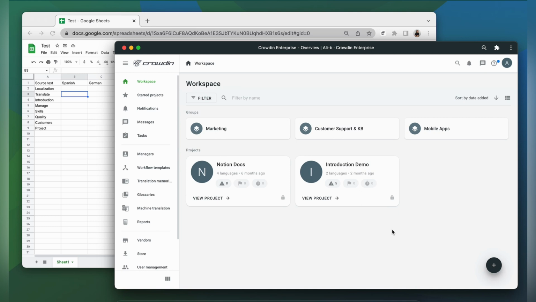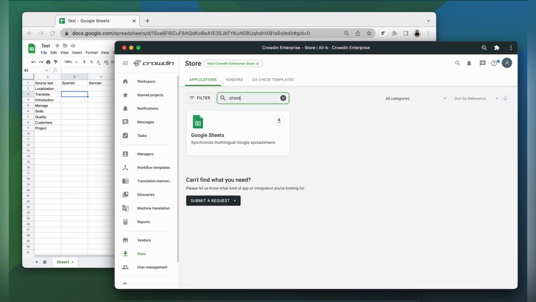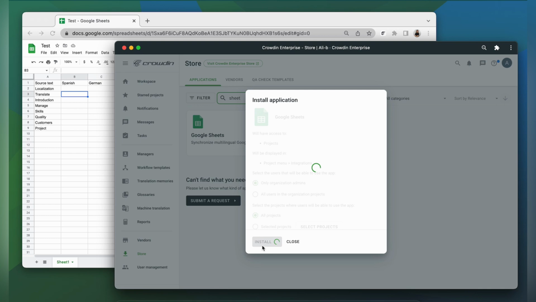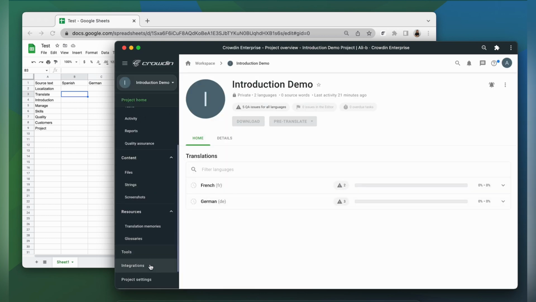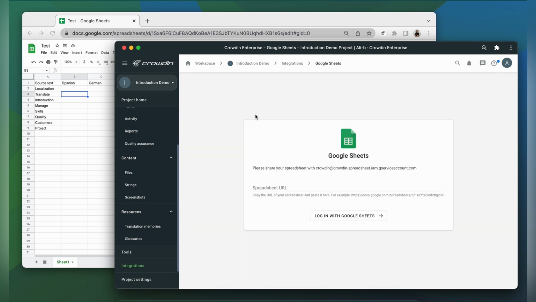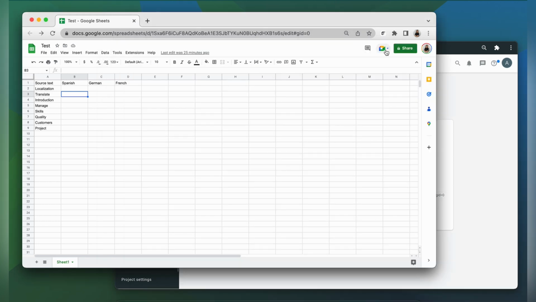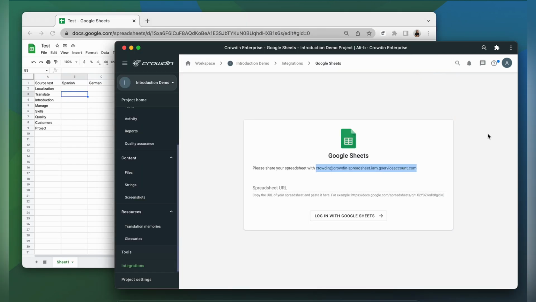To use this integration, you'll need to have a Crowdin Enterprise or Crowdin.com account. I already have an account with a project, so let's start by finding the app in the Crowdin store and installing it. Google Sheets can now be found in the integration section of my Crowdin project. To make this connection work, we need to share our spreadsheet with this account, so Crowdin could access your spreadsheet. Once you've done that, paste the spreadsheet URL.